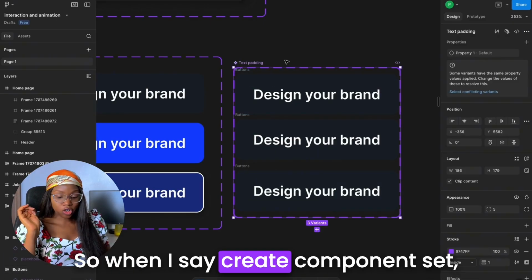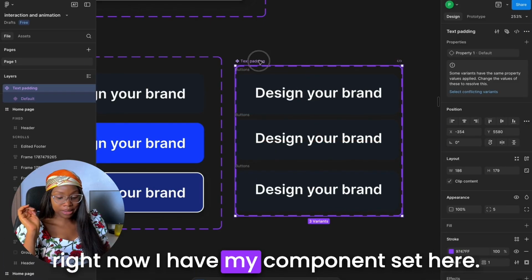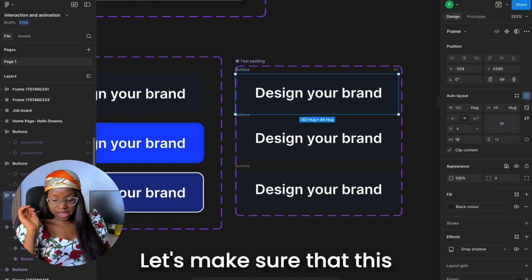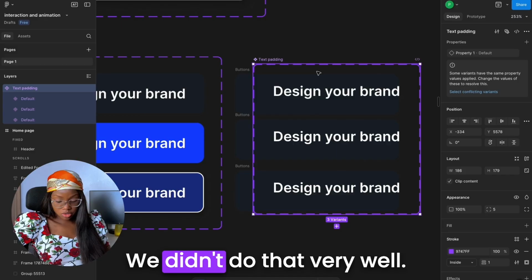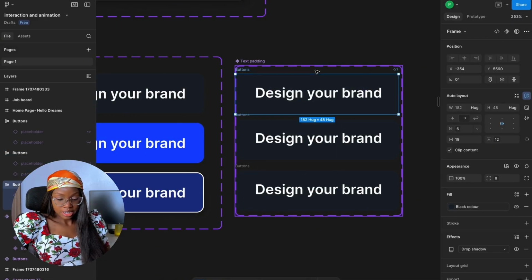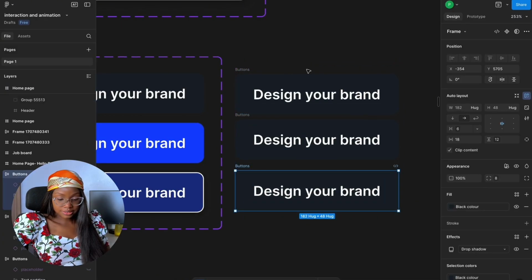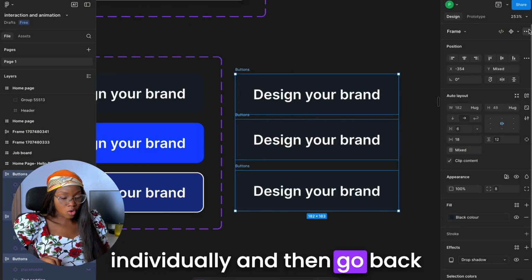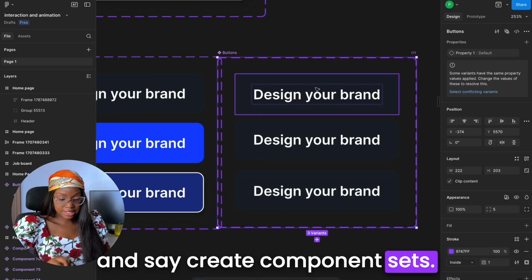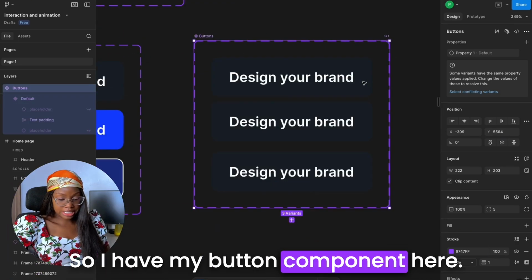So when I say create component set, right now I have my component set here. Let's make sure that this component set is here. We didn't do that very well. So I'm going to select the buttons individually and then go back and say create component set. So I have my button component here.